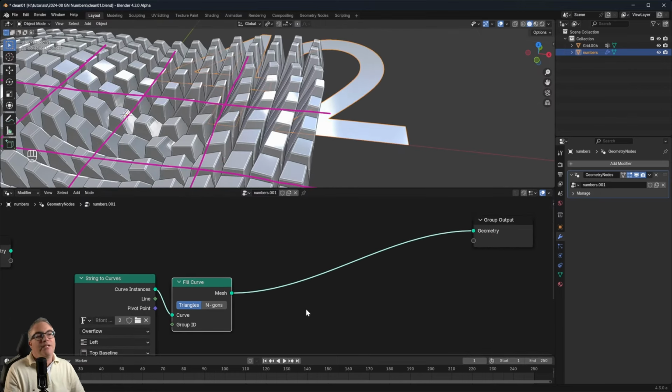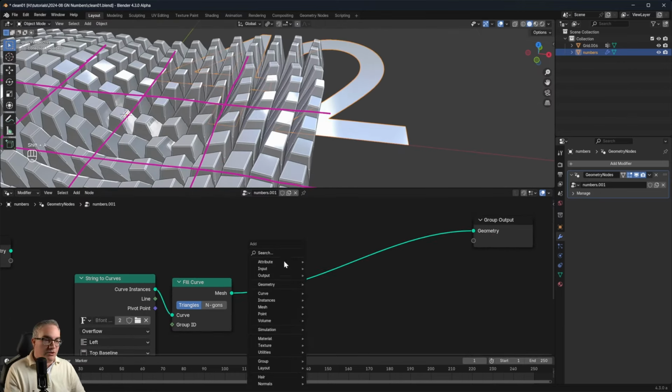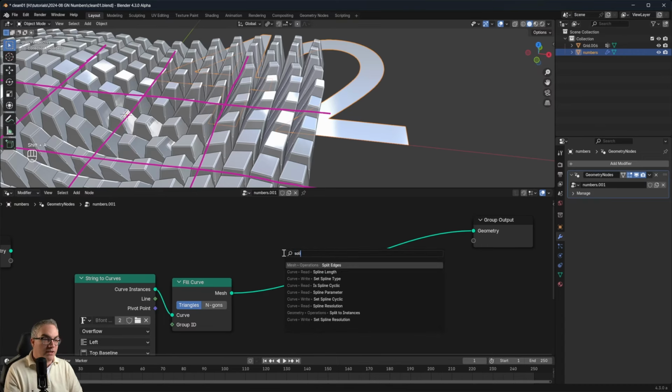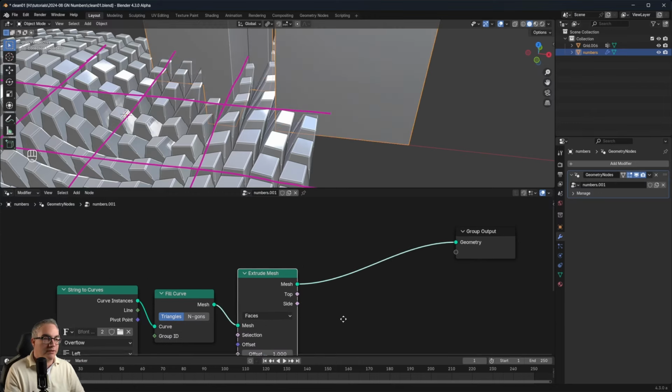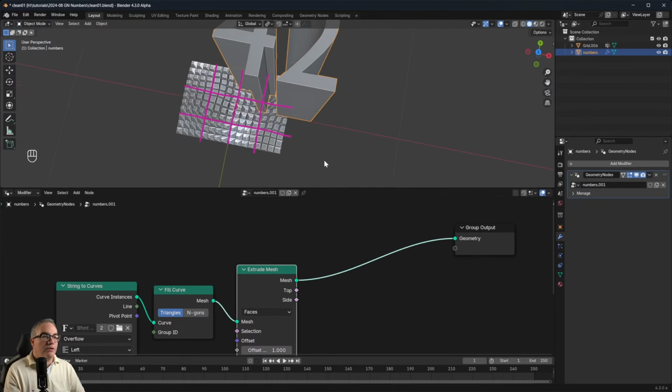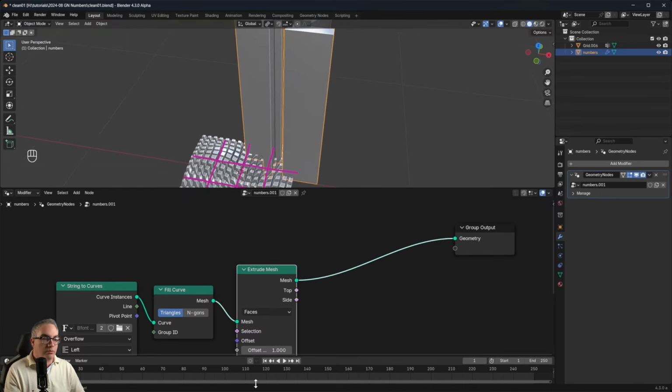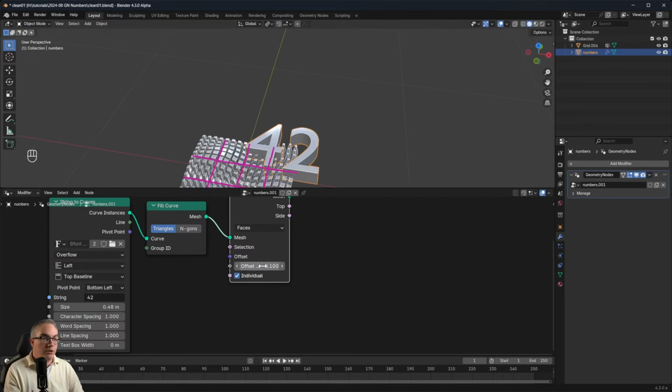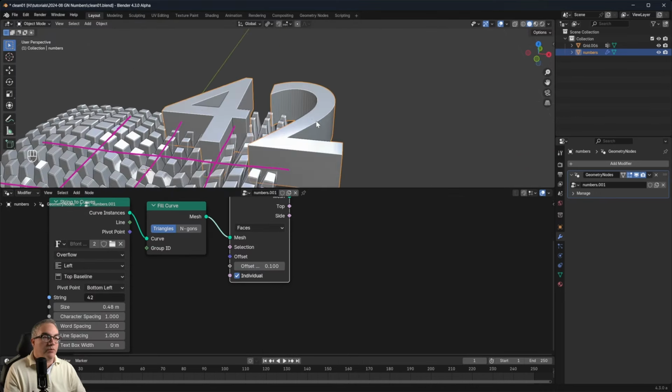Or actually a solidify modifier would be nice, but there is no such thing in geometry nodes. There is an Extrude Mesh node, however. And as you can see, it extrudes the number 42. Of course, this is huge. So let's bring this down to something smaller.